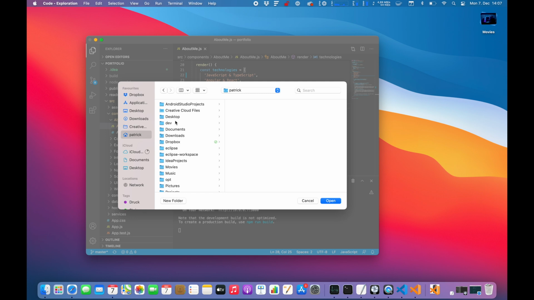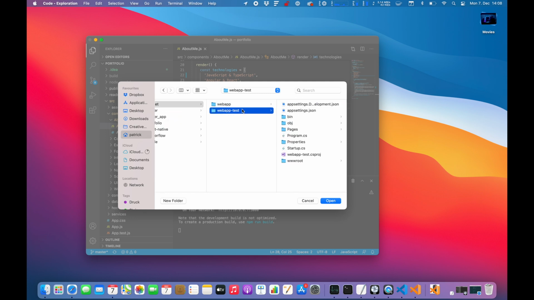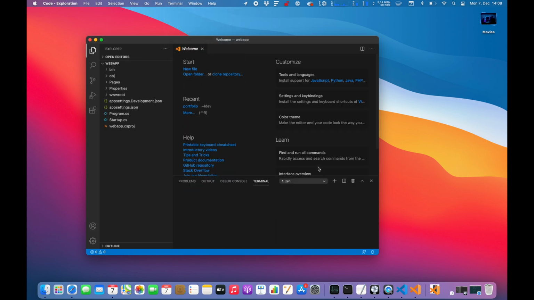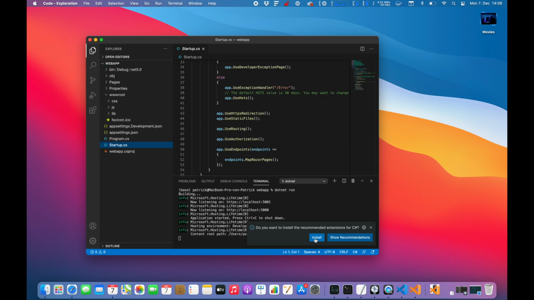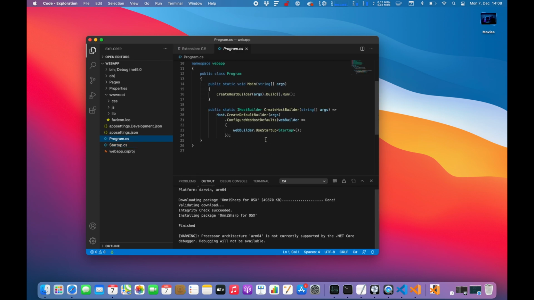Just for reference, so let's go over to dev, .NET, web app test. I have no idea what's the difference. Let's open up web app. Let's fire up the terminal. Let's fire up .NET run. I can install the extensions for C#. Sure, they are already installed. Okay, yeah, it's fine. Let's go in our program.